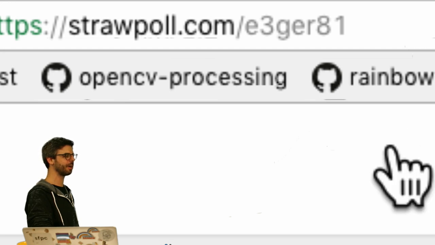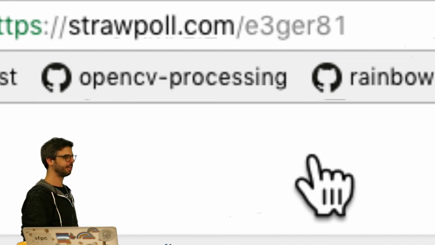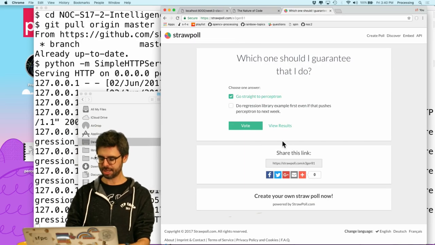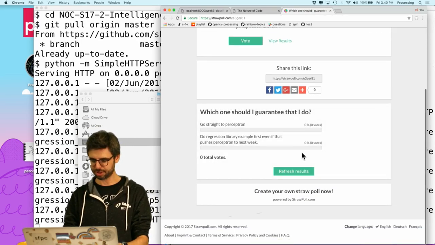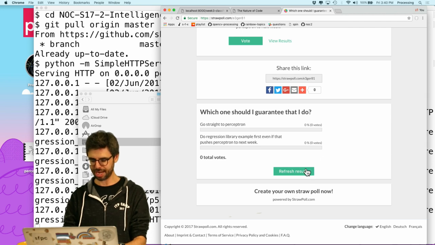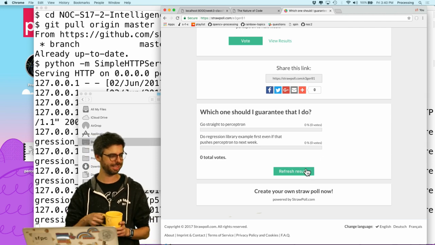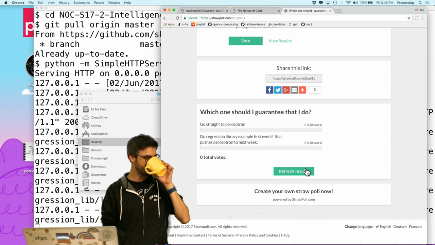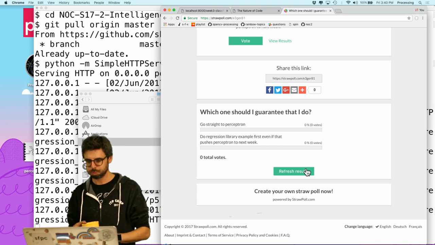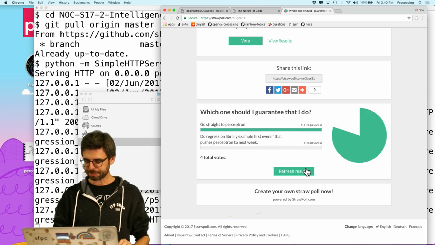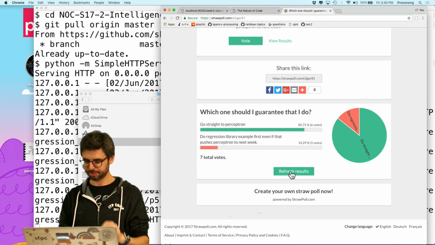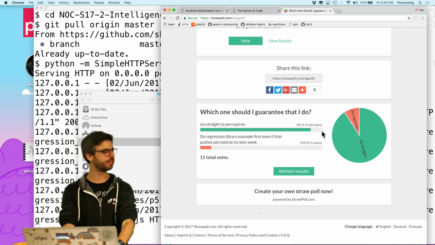strawpoll.com/E3GER81. Somebody who's a moderator could maybe put that in the chat. And I'm going to just go to view results. There's no results yet. I guess you guys are behind. Oh, mention the dangers of overfitting, yeah. Go straight to Perceptron. Good to see. All right, that looks pretty clear to me.